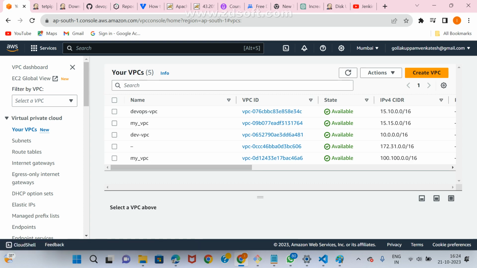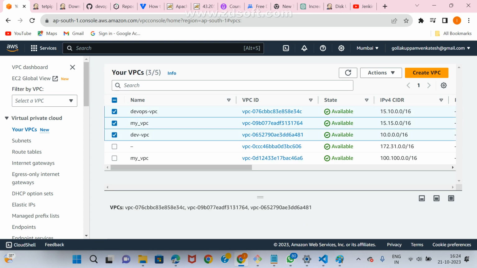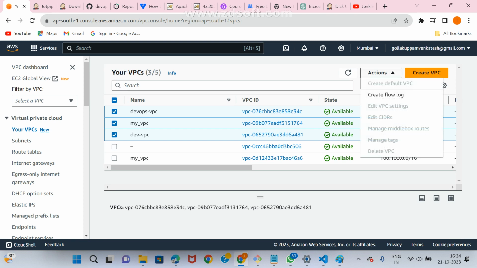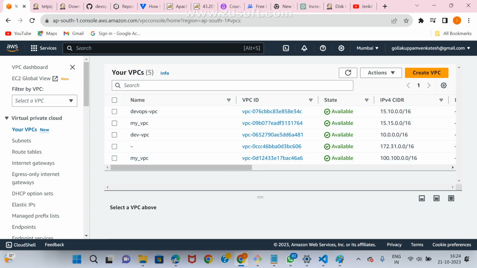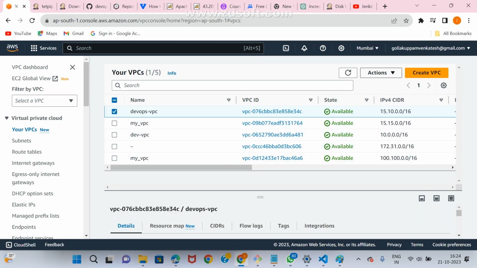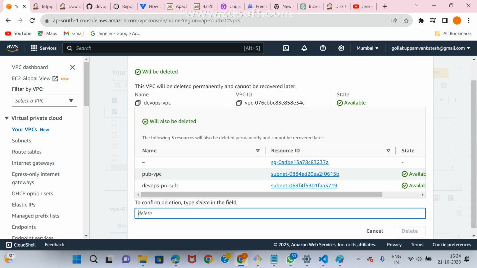See, 100.100.0.0, yes, it is there. These are the normal VPCs. We try to remove all these VPCs. Where is the remove option? Not getting. Remove it. So there's the VPC I want to remove. Delete VPC.